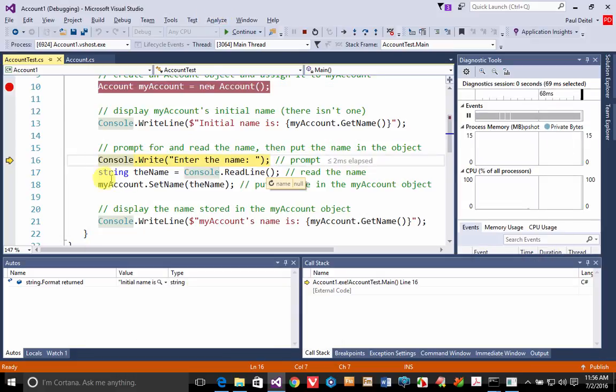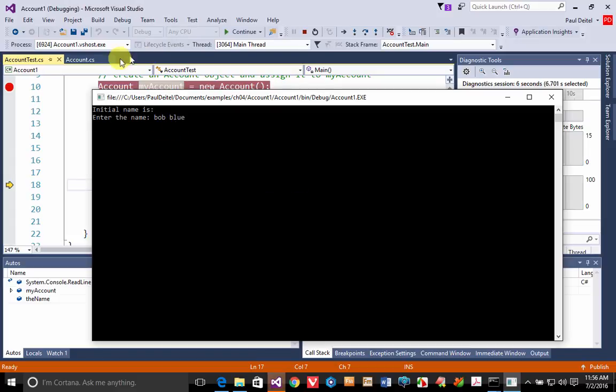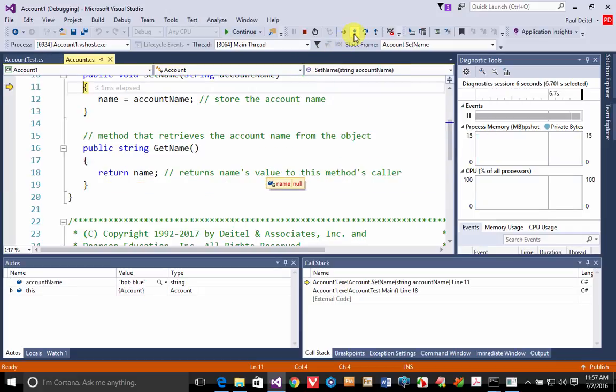So now we go back in and we're going to prompt the user for input, and then we're going to read a line of text, and I'm going to step over that as well. And now it's waiting for that input. So let's say I type Bob Blue again, and when I press enter, the program stops once again. And now I can see what's going to happen as I set the name. So if I hover over the name, we can see Bob Blue is the value that's going to get passed into the setName method. Let's step in so we can see that.